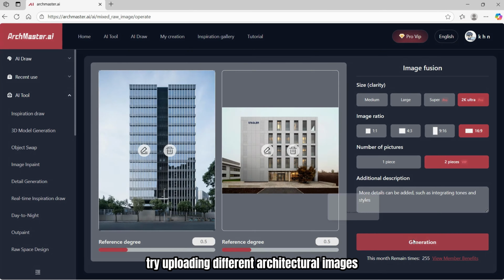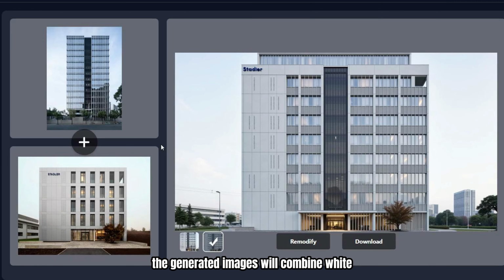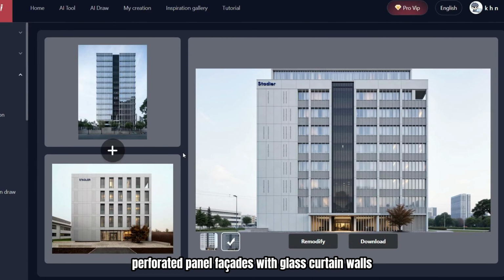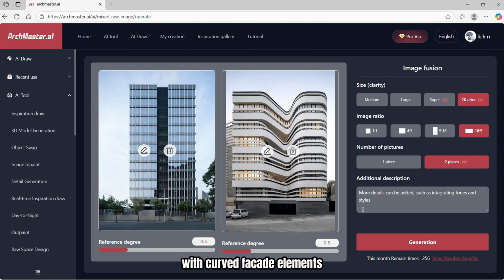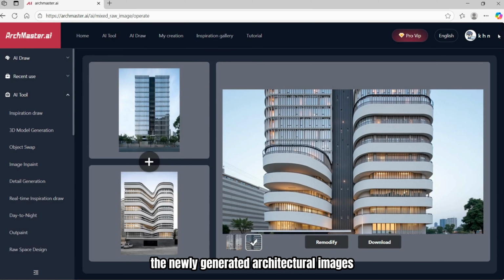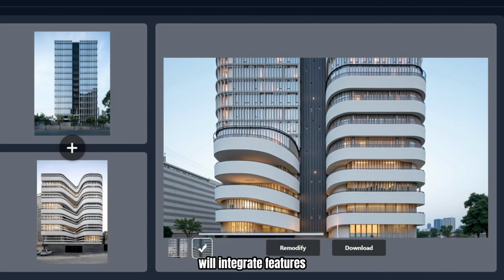Try uploading different architectural images. The generated images will combine white perforated panel facades with glass curtain walls. Next, attempt to upload images of buildings with curved facade elements. The newly generated architectural images will integrate features from the reference images, featuring both horizontal lines and expansive glass flooring.